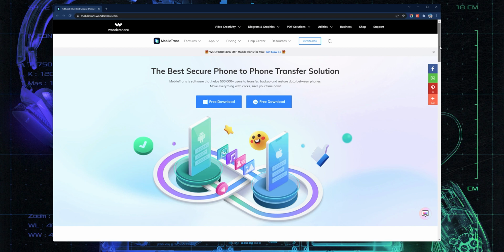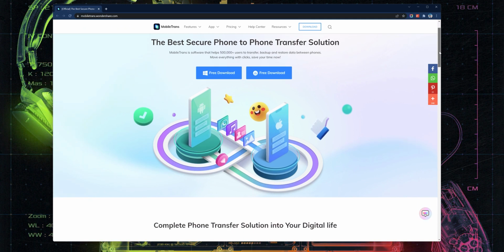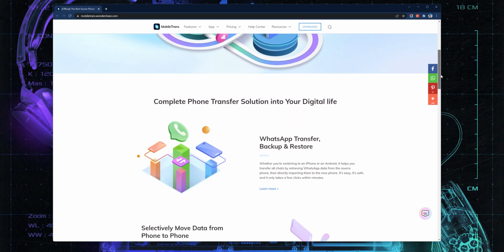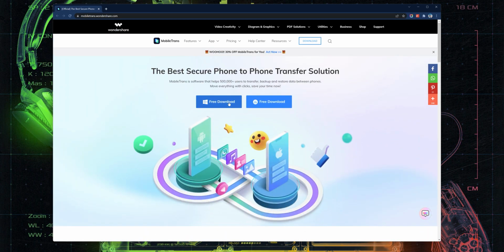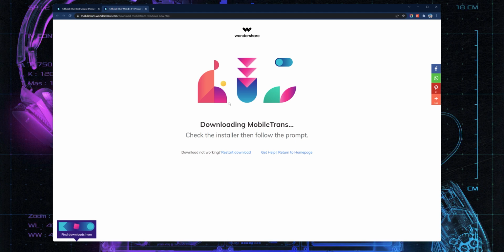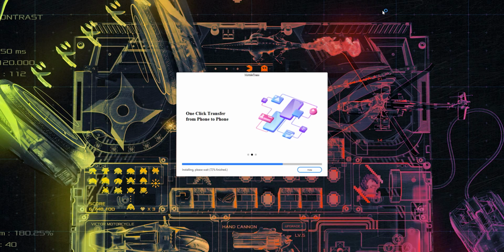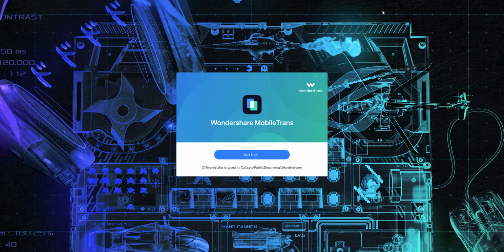The software we'll use is called MobileTrans, and it can do a lot more than just transfer WhatsApp stuff, but I'll show that to you when we install the app. Now, the installation is very easy. The download file is very lightweight, so you do that, and you click on install, and it takes just like a minute to install itself, and that's it.